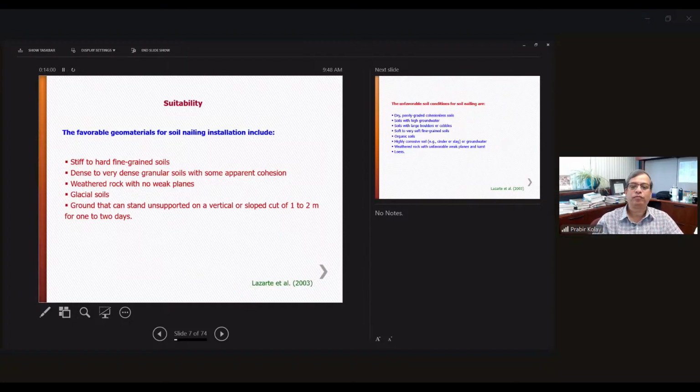Suitability: soil nailing suits stiff to hard fine-grained soil. If it's a soft soil, it's not good. Dense to very dense granular soil with some apparent cohesion, weathered rock with no weak planes, glacial soils, and ground that can support an unsupported vertical cut of 1 to 2 meters for 1 or 2 days. So you cut this slope, and if it collapses, then it is not good.